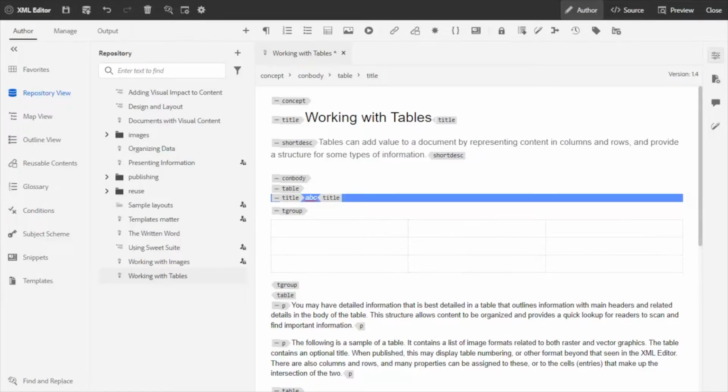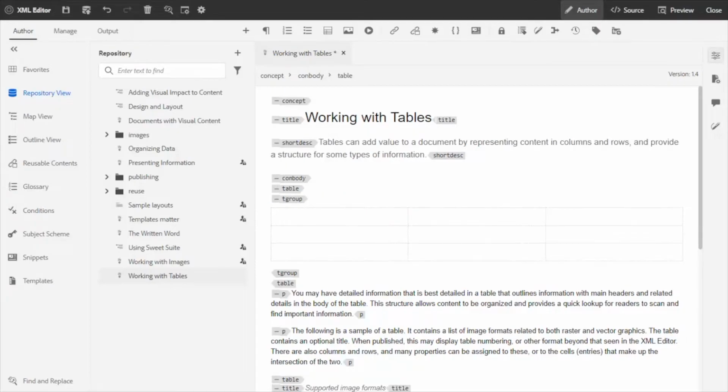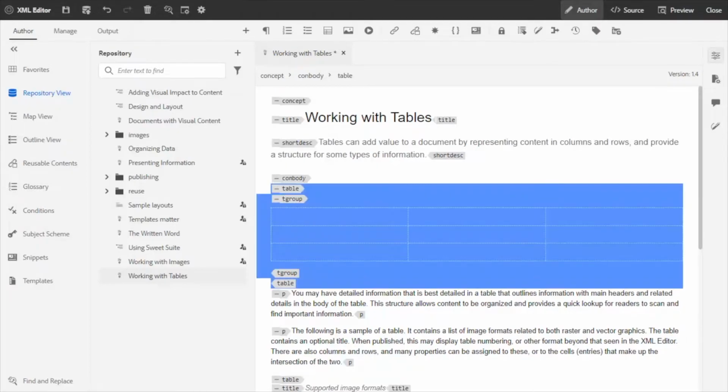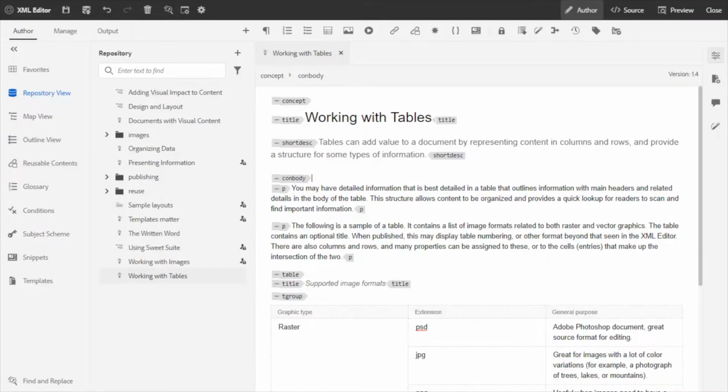I have my tags view on, so it's really easy for me to select the entire title. I press delete and I'm left with the table. The same table that I will promptly select, and then delete.